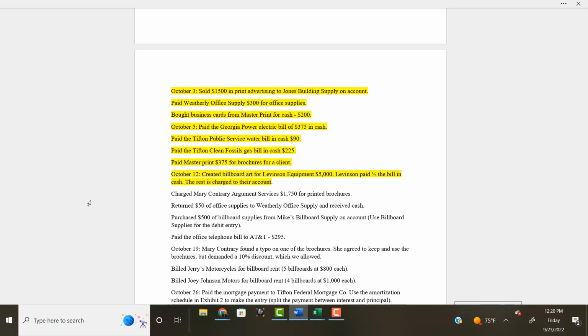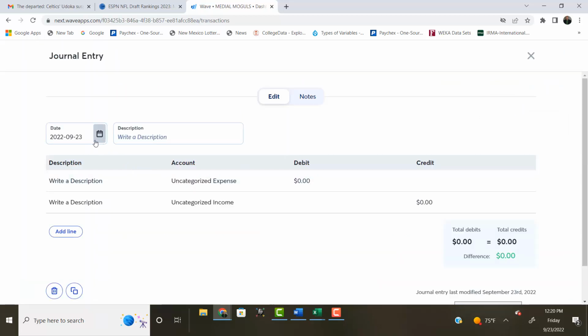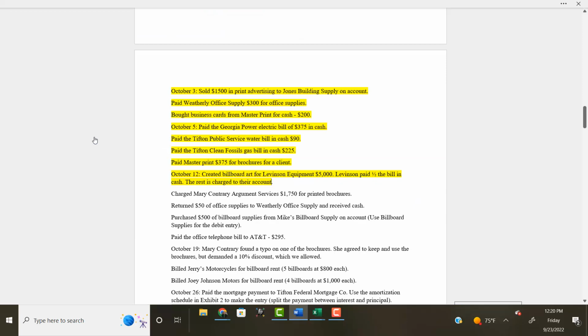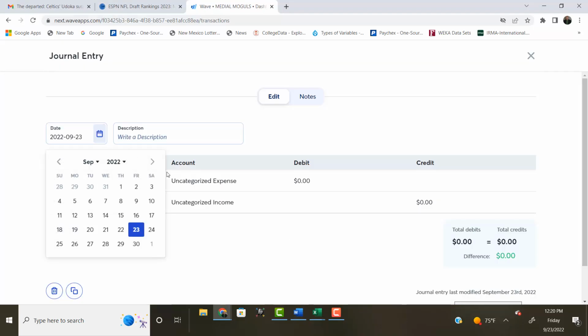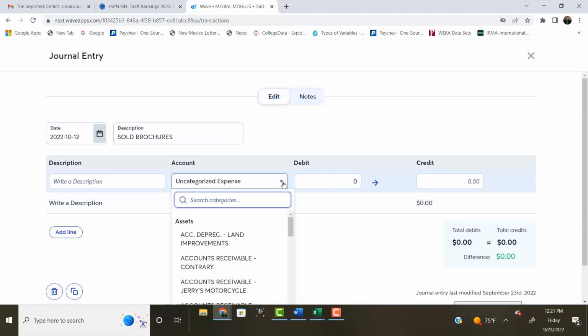So again, we created a brochure for her. We sent it off to the printer. The printer charged us $375 for it. Now it's our turn. We're going to charge Mary Contrary $17.50 for the brochures. So I'll come back over here, more, add a journal transaction, and this is still on the 12th. And so the brochures. So we bought them. We bought the printed product, and now we're selling them. All right. It was done on account.